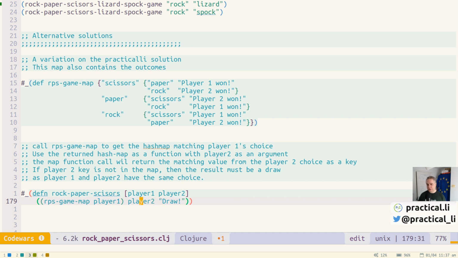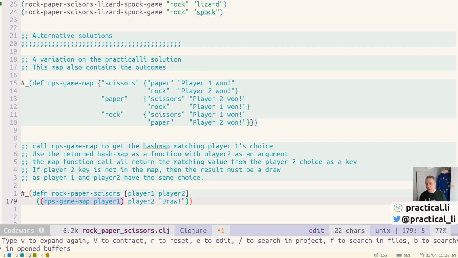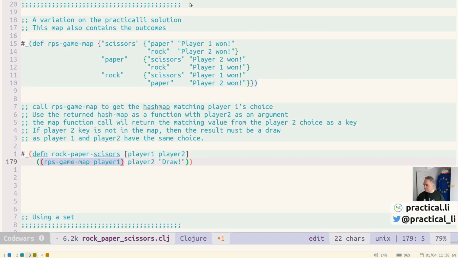But if player 2 does return a result, say player 1 has chosen scissors, so the RPS game for scissors, then what it does is return this map. So this map goes into this place. It replaces this, and so then we use that map as a function to look up the value that player 2 is, and if player 2 is paper or rock, then it's going to return one of these values. It's going to return either player 1 if it's paper, or player 2 if it's rock.